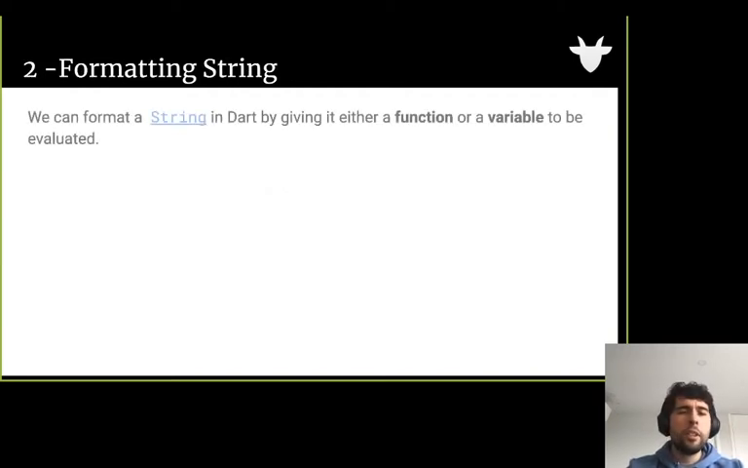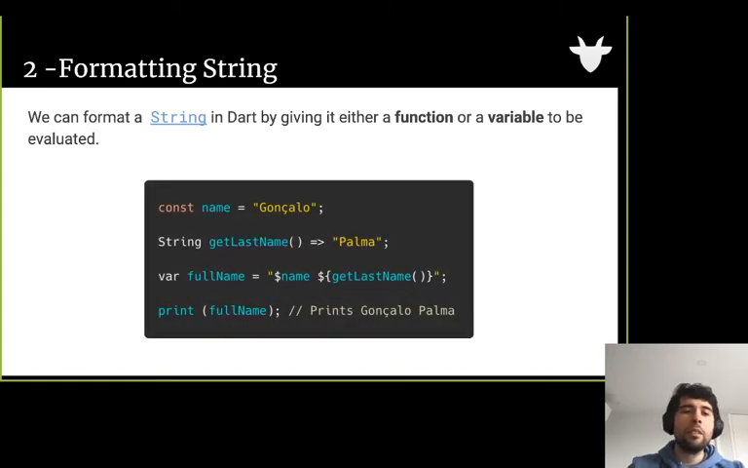Now, one of the things that I also like about Dart is that it makes it easier to format strings. So on the first few lines, I'm declaring a variable called name, Gonçalo, and then I declare a function to get my last name, Palma. And then I can create a string called full name where, with the $ sign, I can refer directly to a variable, in this case name, but I can also refer to a function, the get last name.